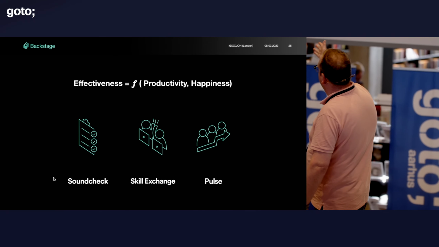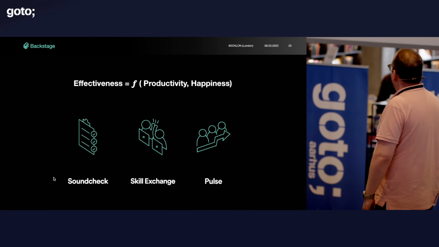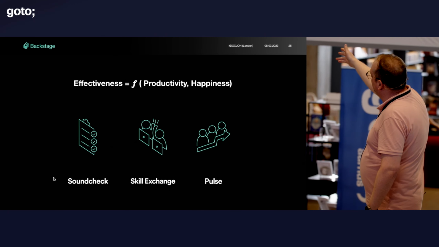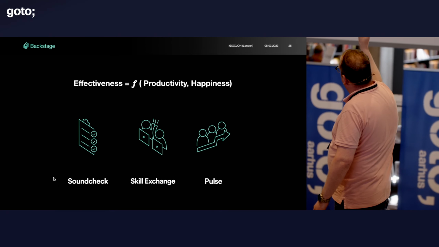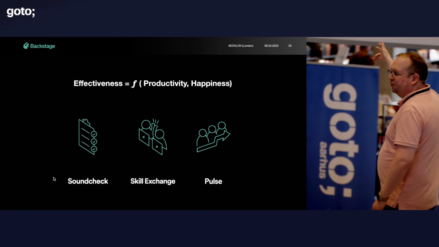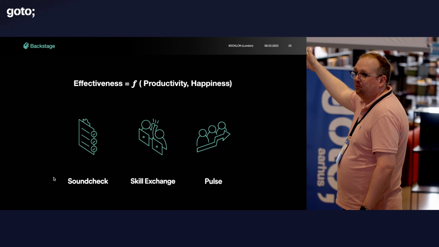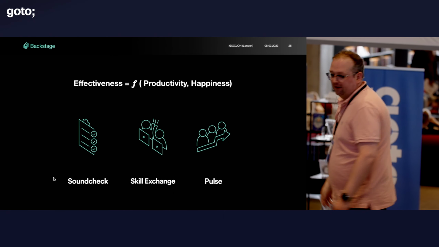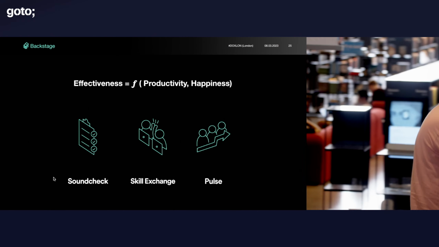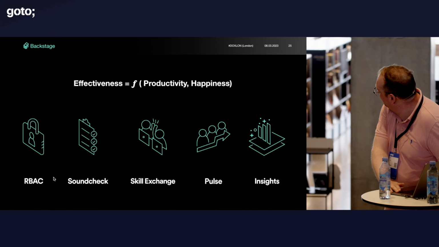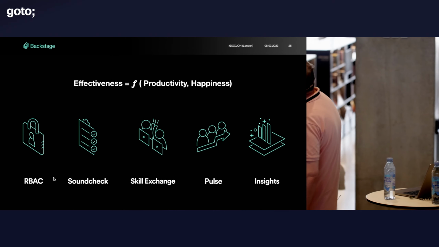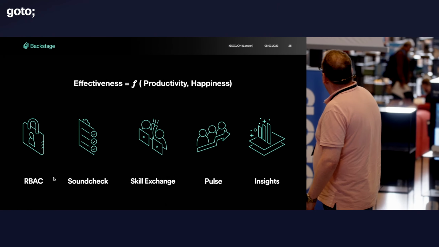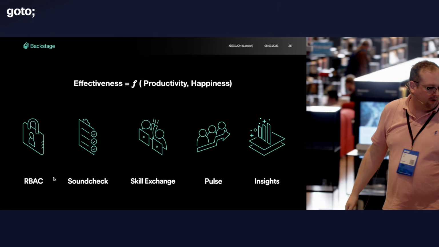And we've got new things like Soundcheck. We've got things like Skill Exchange, Pulse. So we have making sure your services are good and healthy with Soundcheck. Skill Exchange, sharing opportunities with other engineers if they want to go and embed or work with on a project. Pulse, tracking the pulse of things, tracking the status. I think it's going to bring more across. RBAC, self-explanatory, I think. Role-based authentication. Insights into your platform.